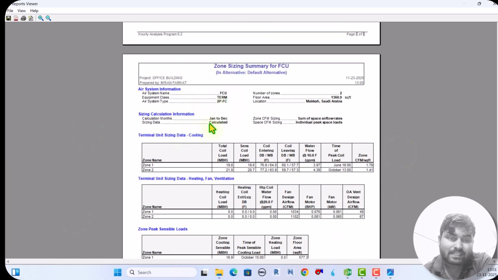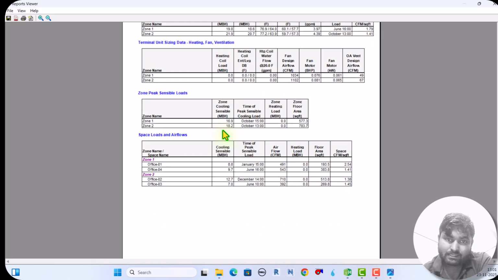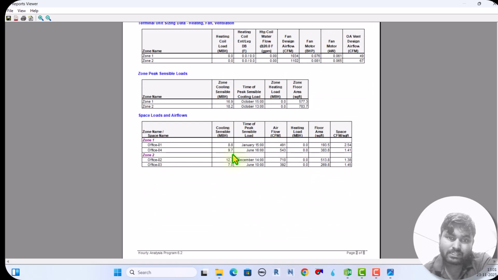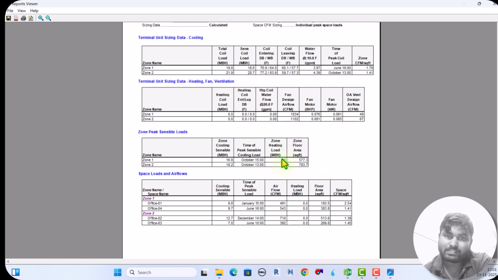So what data do we need for this one? These two data for FCU, and for that particular space we need the CFM. So from here, space load, and airflow I have to take from here: 491, 543, 710, 392. These are the only two data we need, that's it.